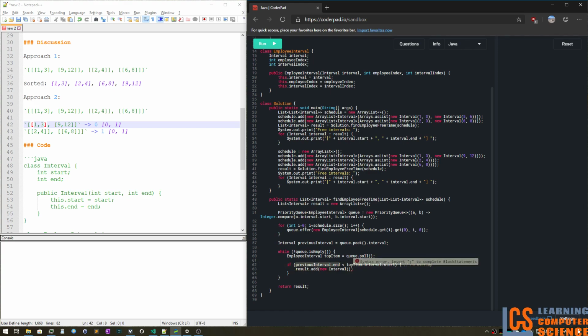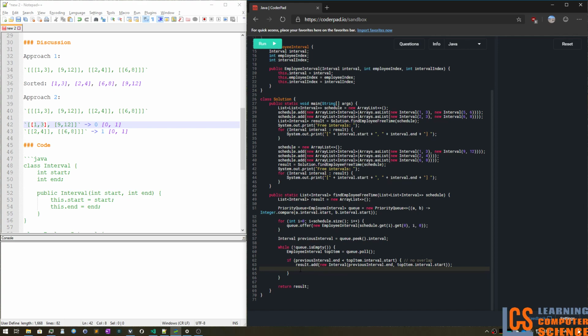So I'm just going to copy this here, and then we're adding a new interval which represents a free interval, and then here's another important point. Now what we have to do is set the previous interval to the interval we just removed, to the interval of the item we just removed from the queue.